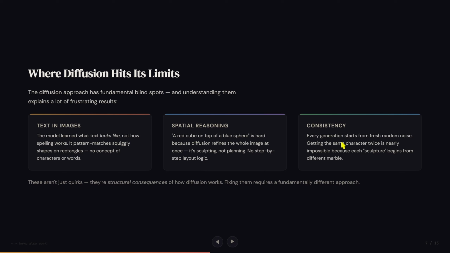And then there's consistency. Every generation starts from fresh random noise. So if you want to edit an image, it doesn't really work, because you're going to get maybe the same type of process, but you can't have fine-grained control, given that it's starting from a blank slate of random pixels and evolving into the finished image. So we're going to look at these quirks and how the AI labs are working on different approaches to address the limits of diffusion.